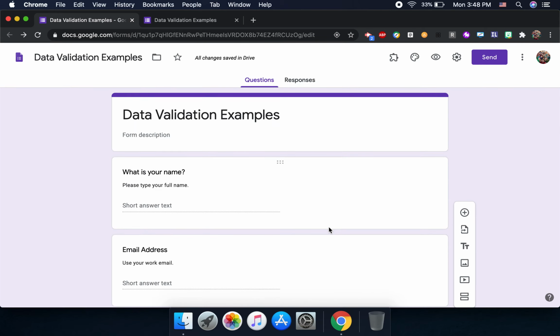So in this video, I showed you the different kinds of question types within Google Forms, specifically looking at the description and response validation options.